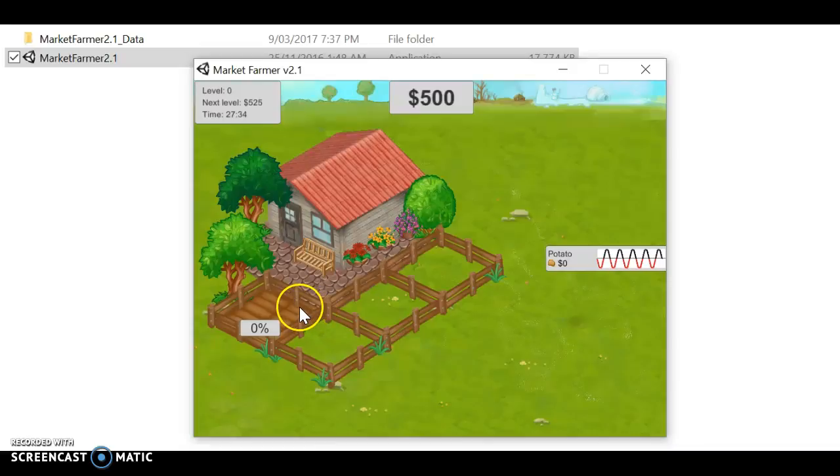Down here we have a field. When you click on the field, like this, the available vegetables that can be sown in that field will come up. At the moment it's only potato. It costs $10 to plant potatoes. So we can do that just by tapping on the potato like that. Notice it's cost us $10 here.